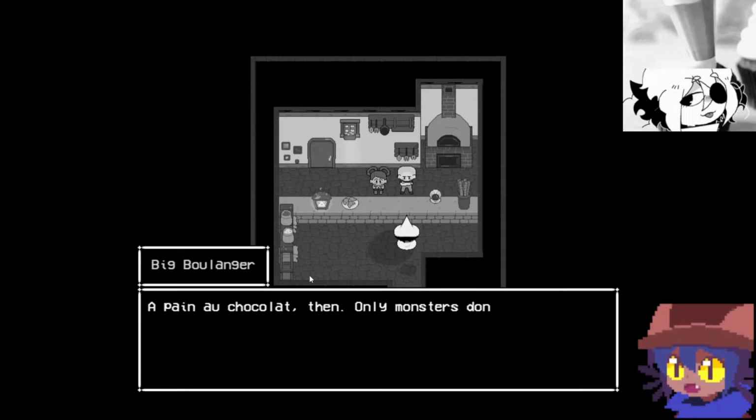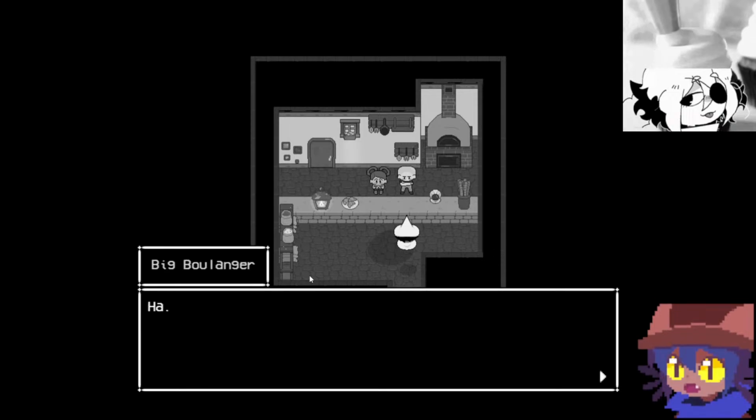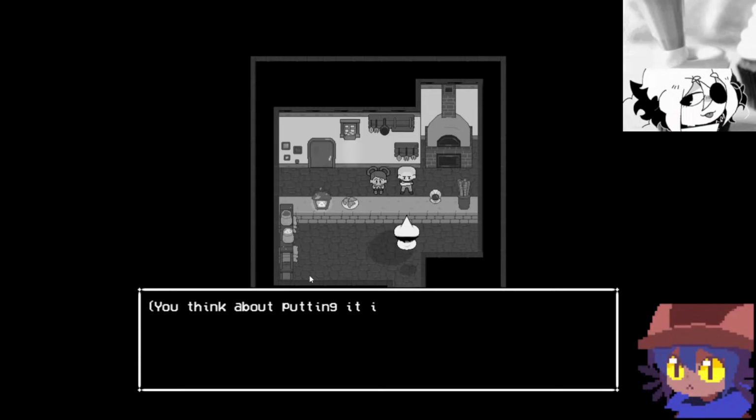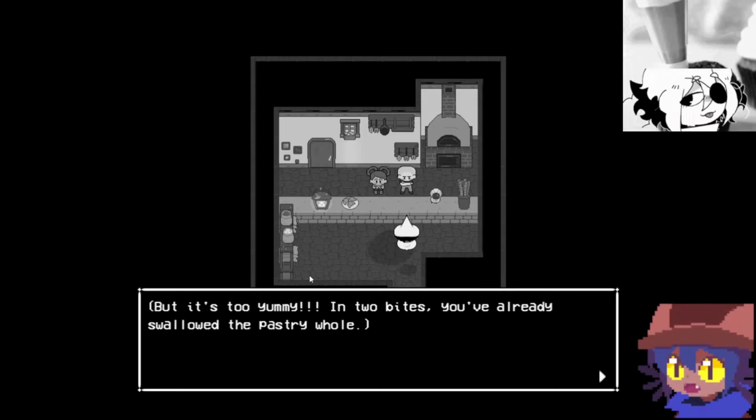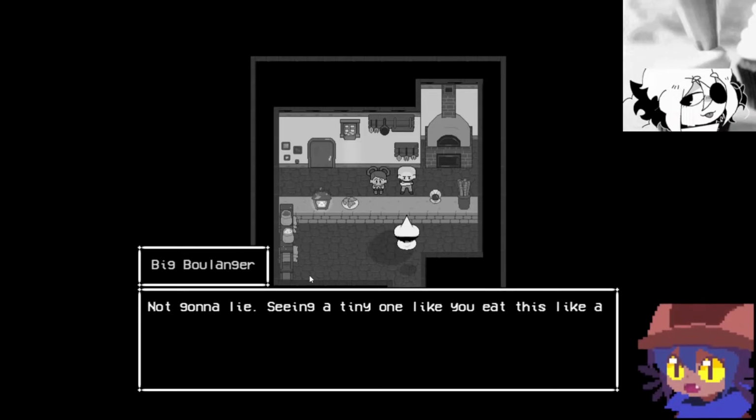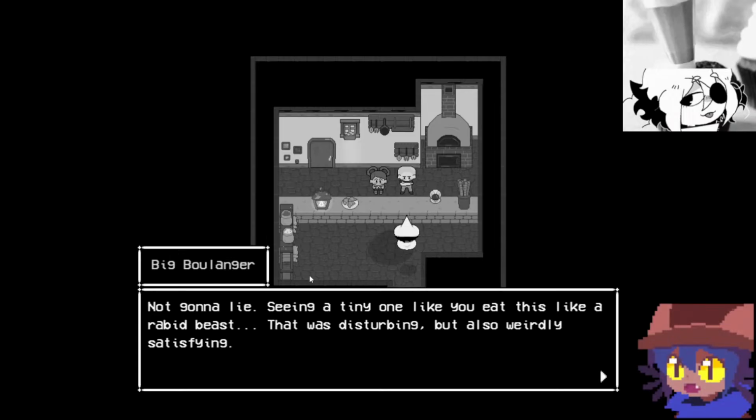Pano chocolate, then. Only the monsters don't like Pano chocolate? You like those. You not. One Pano chocolate coming up. You think about putting it in your pocket for later, but it smells so wonderful. Still warm. It smells like butter and chocolate. You try to control yourself and take only a small, dainty bite. But it's too yummy. In 2 bites, you've already swallowed the pastry whole. Not gonna lie, seeing a tiny one like you eat this like a rabid beast, that was disturbing, but... God. But also weirdly satisfying.